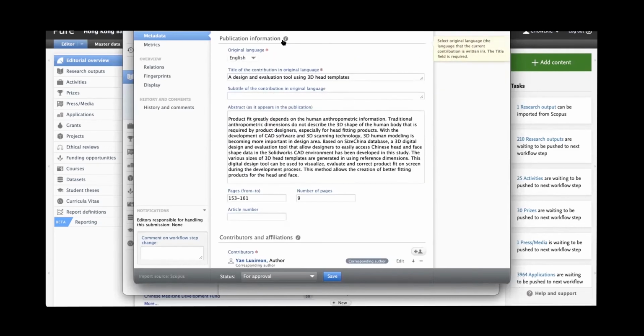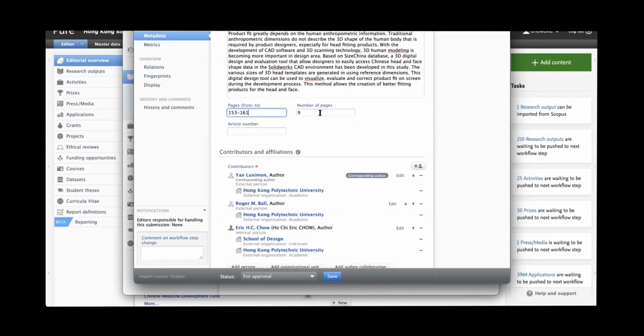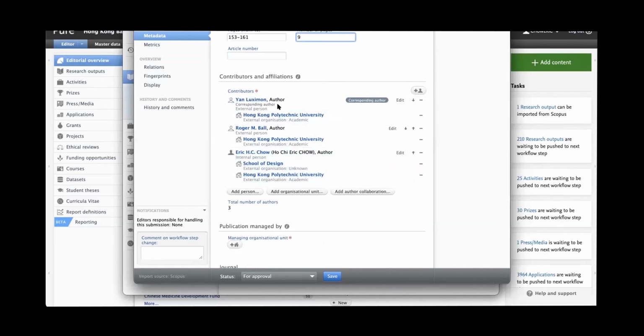Moving on, publication information, these are quite obvious. Language, title of your paper, subtitle of your paper, abstract. You can just copy and paste from your paper. Page number, number of pages. So here are the authors of the paper.